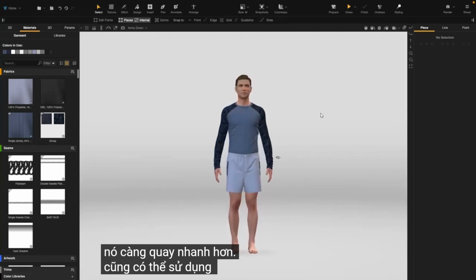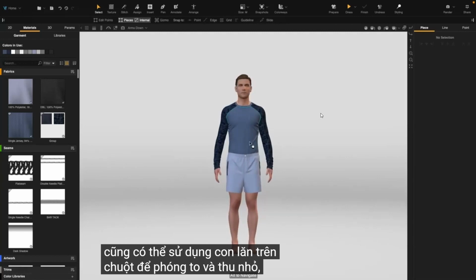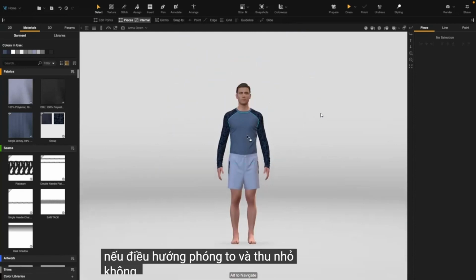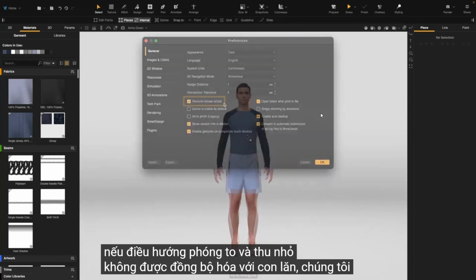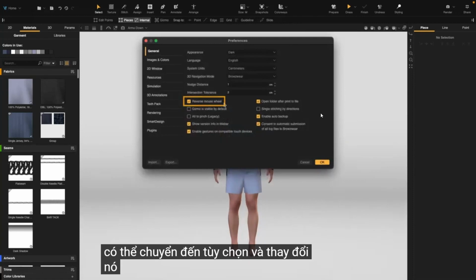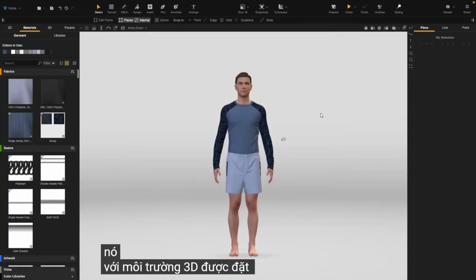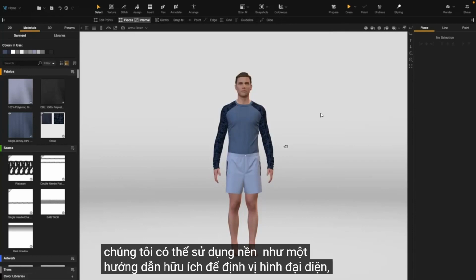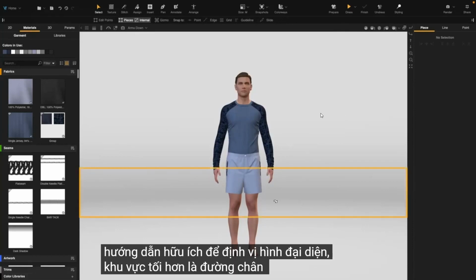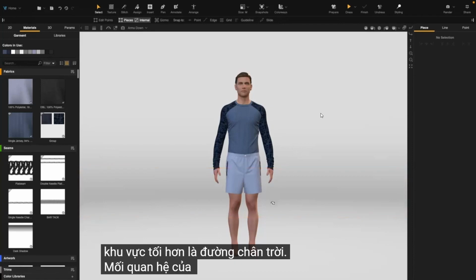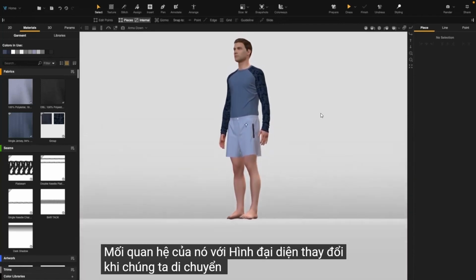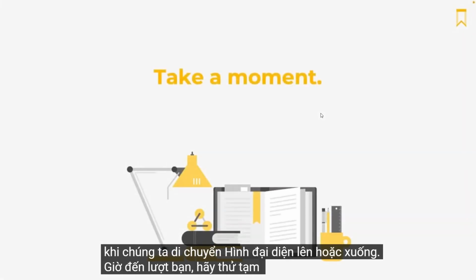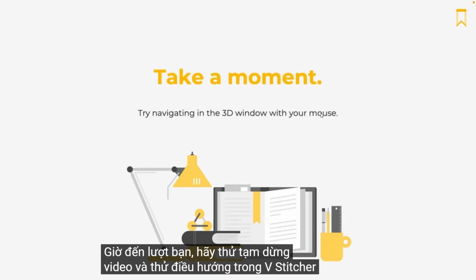We can also use the scroll wheel on the mouse to zoom in and out. Note that if the zoom in and out navigation is not synced to the scroll wheel, we could go to the preferences and change it. With the 3D environment set to gradient, we can use the background as a helpful guide to position the avatar. The darker area is the horizon. Its relationship to the avatar changes when we move the avatar up or down. Now it's your turn to try. Pause the video and try to navigate in VStitcher with your mouse.